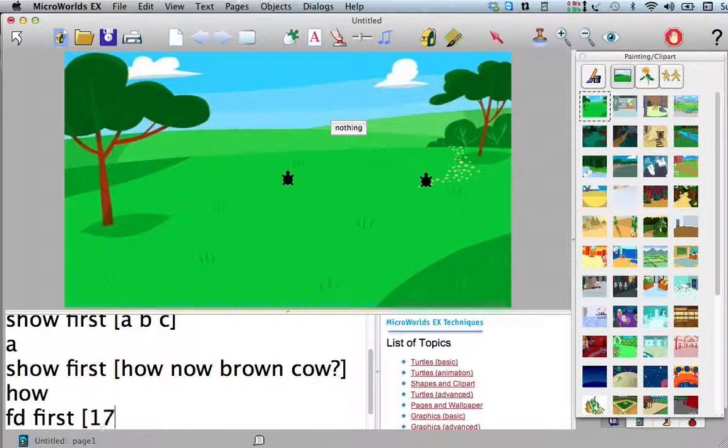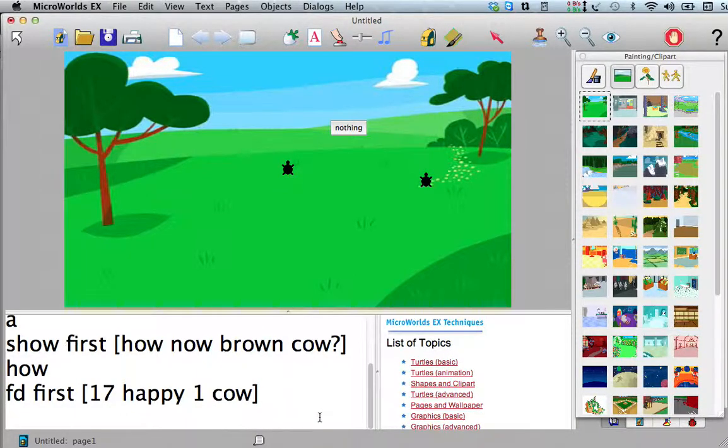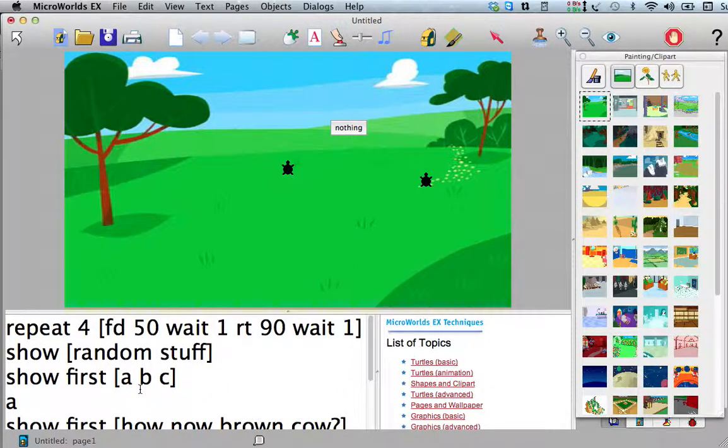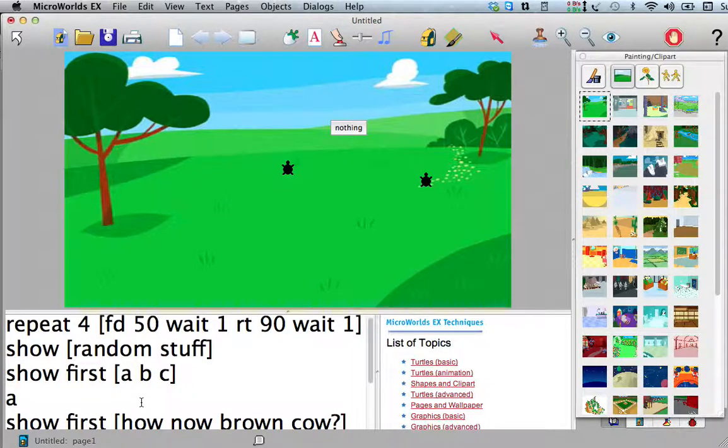Or if I say forward first of 17 happy one cow, something like that. Well, it'll take the first word it finds in this list, which is 17, and it'll report that to forward. Yoink, and it'll go forward 17. Okay, so there are some reporters that like lists as input. There are some commands that like lists as input. There are also some reporters that will give you a list as an output.